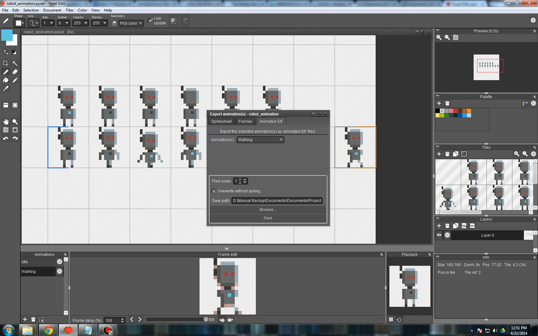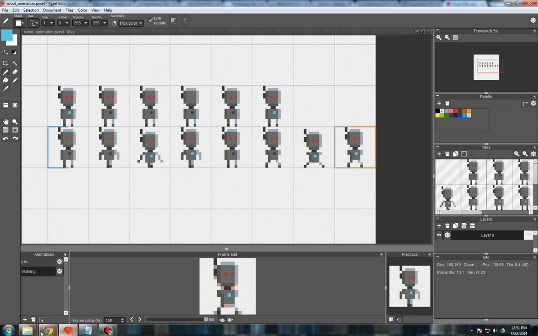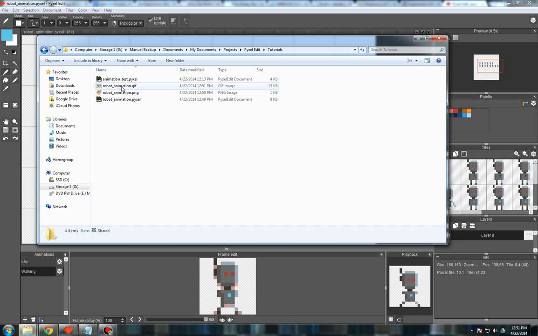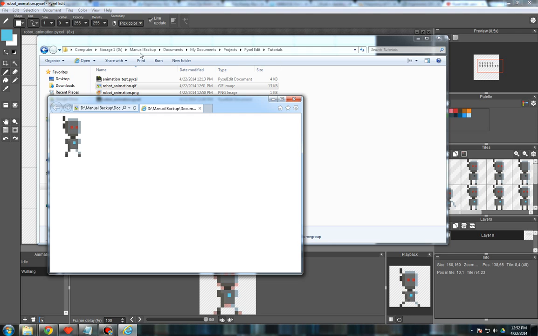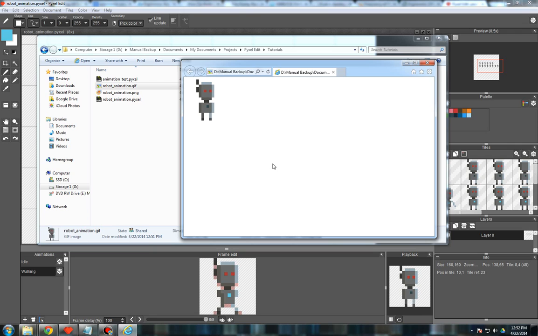Now this thing's only 16 pixels high, so let's actually scale this time. Let's scale it by, I don't know, let's say 8. Let's just see what that looks like. And we'll go save. Okay, close that. Let's go back to our folder, and we have our robot animation.gif. And it's opening in Internet Explorer for some reason. But there you go. There's our little walking animation scaled up.